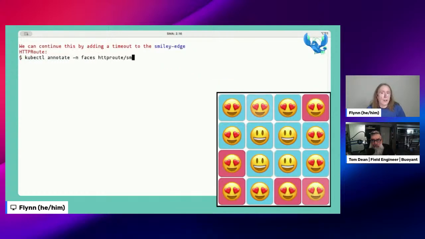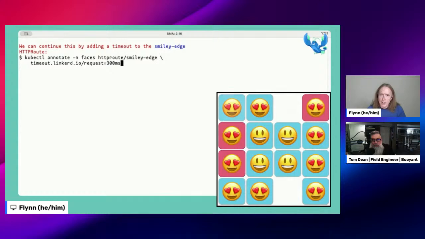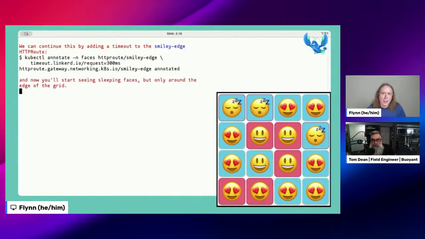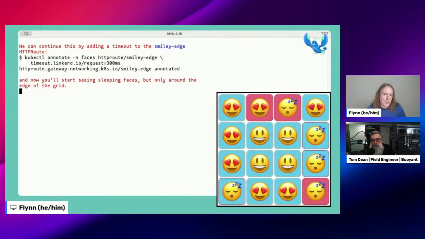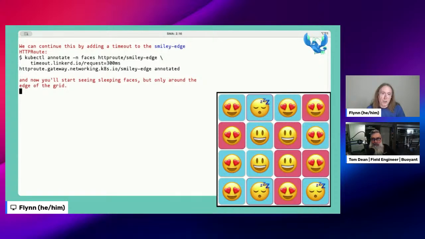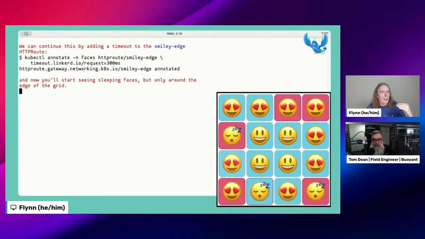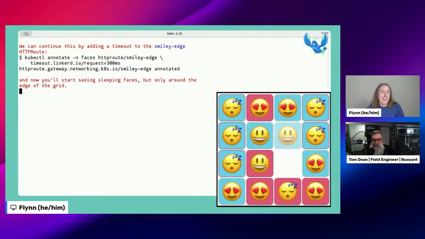We can also go through, if we want to, and add a timeout to the smiley edge HTTP route. Same one. And now we see sleeping faces, but we do not see any sleeping faces in the center of the grid because we only added this to the edge HTTP route. So being able to apply these at multiple different levels turns out to be kind of handy.